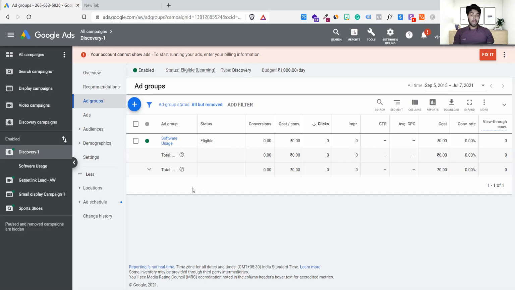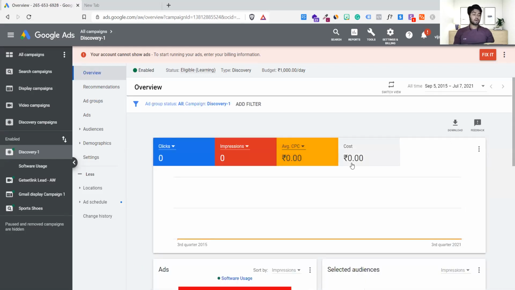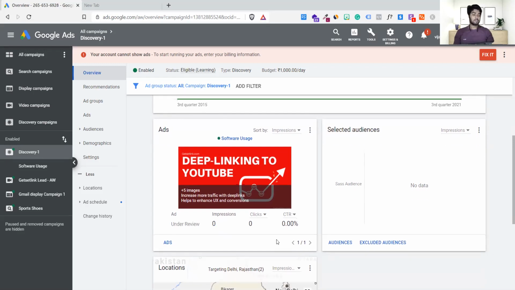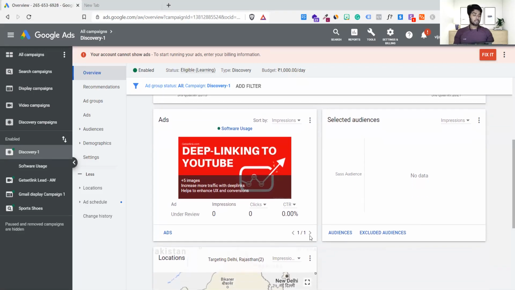And if we have to have a look at how it is performing, we have to click on this overview. Just come back here. Now in the overview you can see how this particular campaign has been doing. You will start getting impressions, clicks, and you can see some CTRs as well. There are few ads because we have added only one type of ad. Otherwise, the moment you add multiple things, you get more.